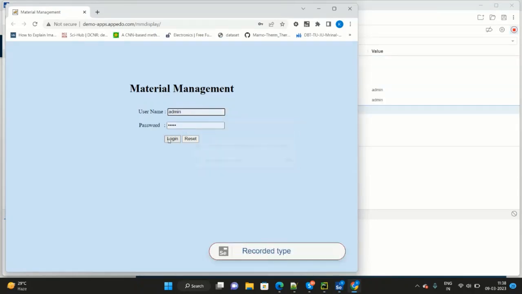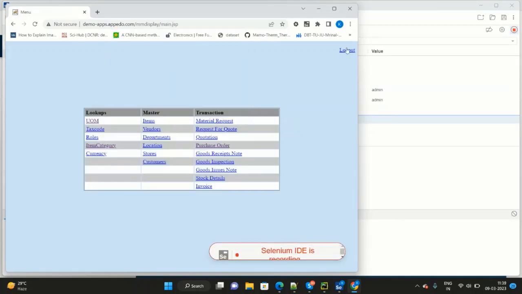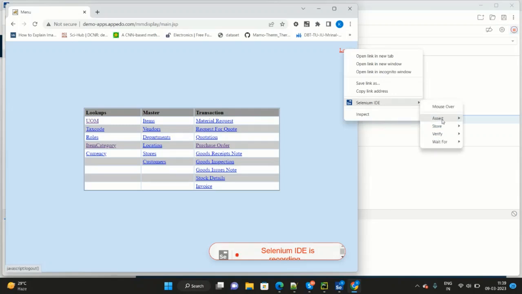Let it go as admin. So here I want to ensure that this logout link is there. So what I'm going to do, I'm going to right click there. Automatically Selenium IDE will come. And here I'm going to say assert.